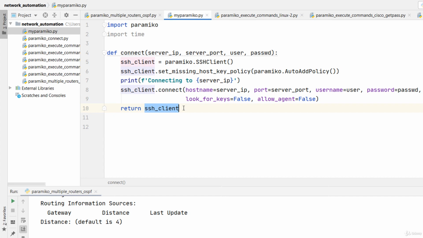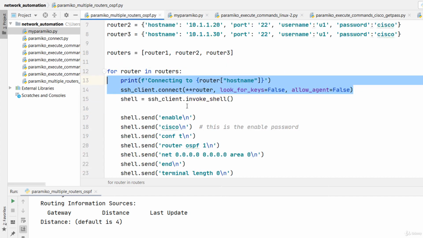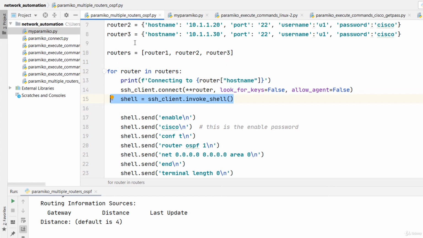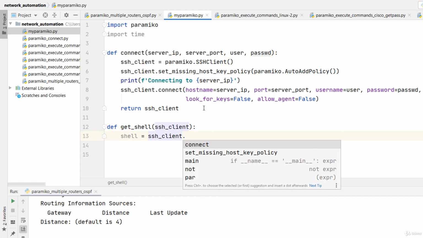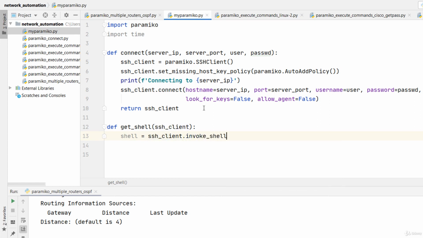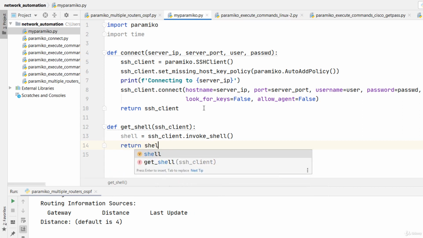Having the SSH client, it will return the shell. def getShell. It has one parameter, the SSH client, and it's returning the shell object. Shell equals SSH client dot invoke shell. And of course, return shell. I want to use this variable outside the function as well.